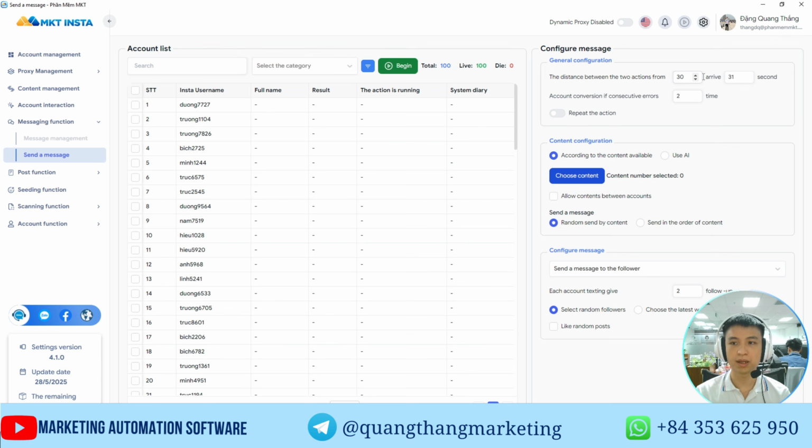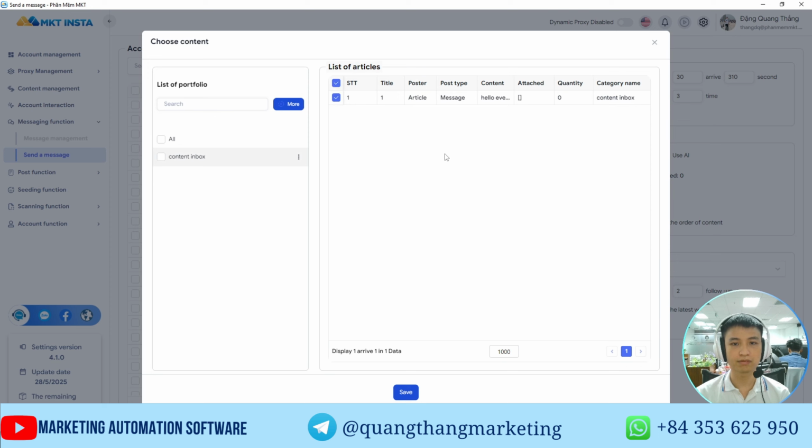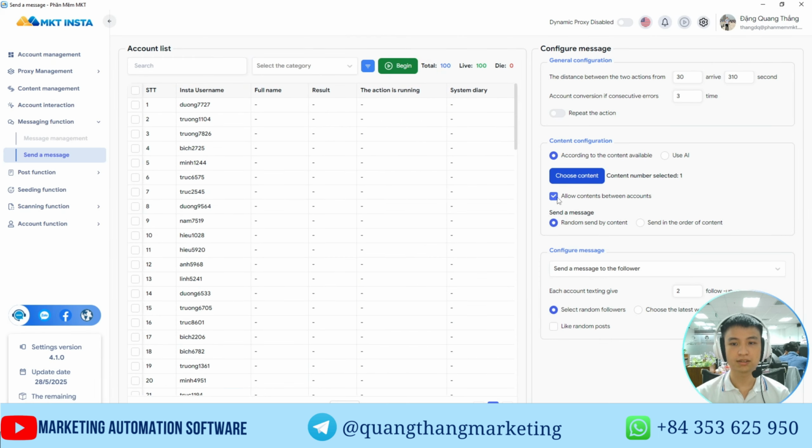Step 3. Go to the Send Message section, configure your message settings, and select the audience you want to target. In this case, I'll choose followers. Step 4. Set the number of messages, delay time between each one, and click Start. That's it. Your messages will now be sent automatically, professionally, and to the right audience.